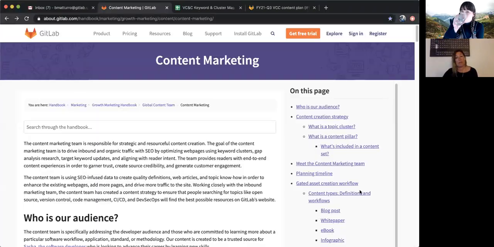Today, I wanted to share the content marketing team's updated content strategy. This includes our plans for SEO and net new content, which is also explained in the handbook update that I'll share now. So I'm just going to share my screen to the updates in the handbook.